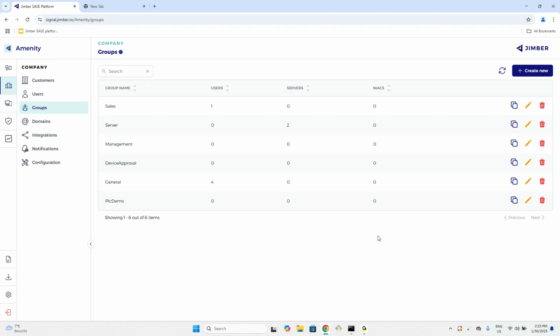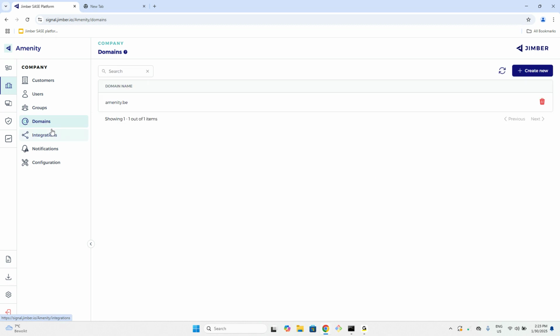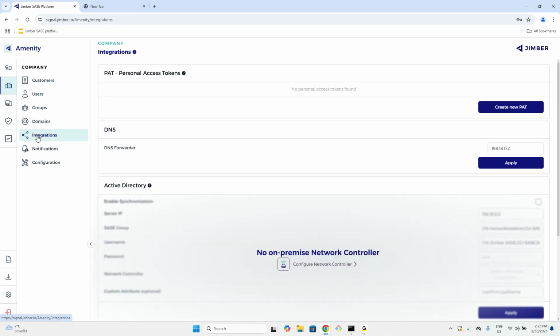If a user is a member of a group, he will get extra permissions on resources, extra filters on web resources, and so on. Let's skip the domains, not really important right now, but let's go straight to integrations.